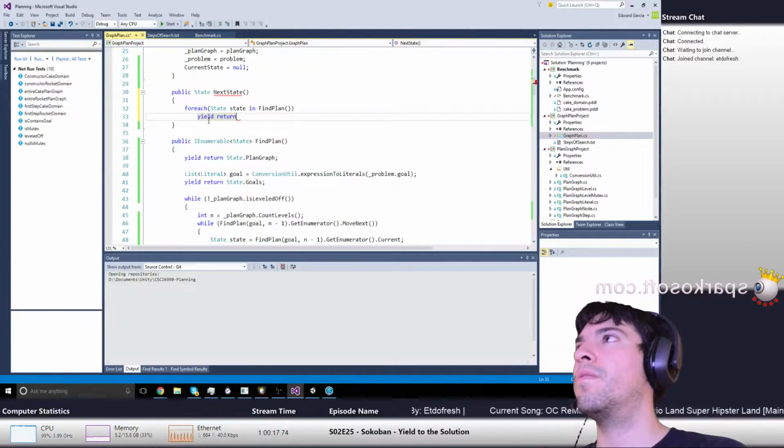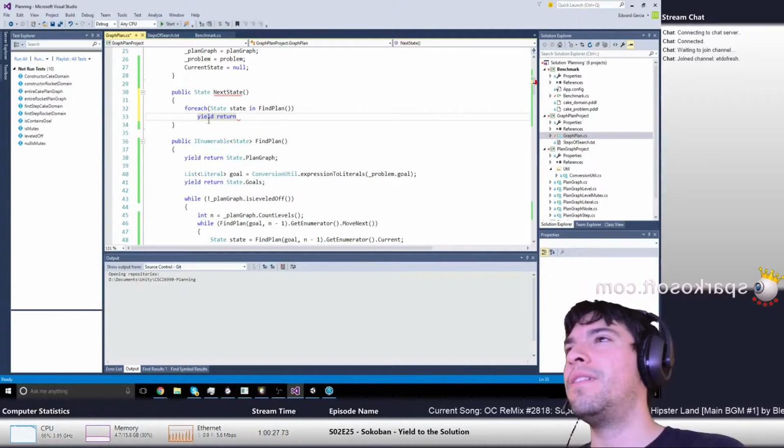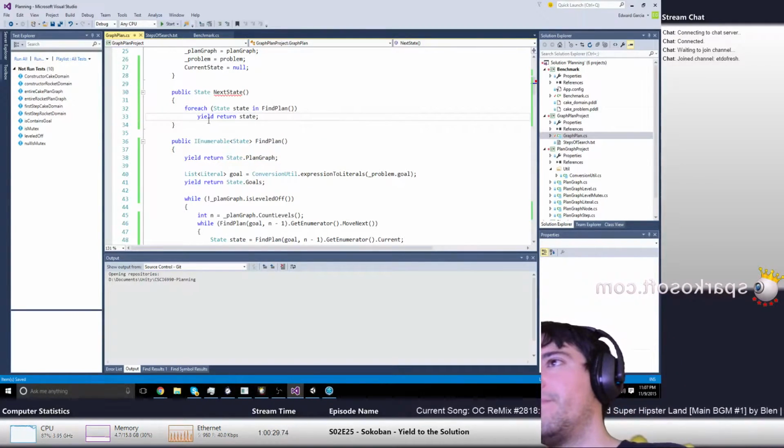It is like a finger pointing away to the moon. Don't concentrate on the finger or you will miss all. Yield return state, I guess.